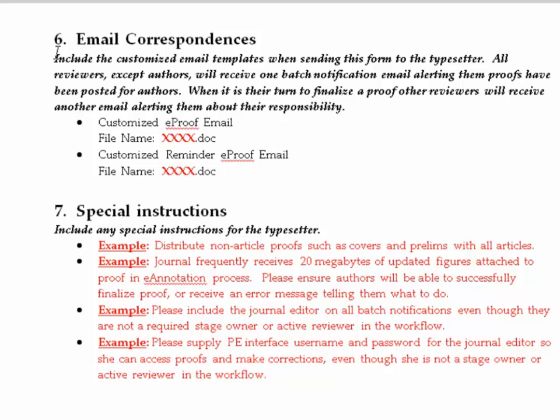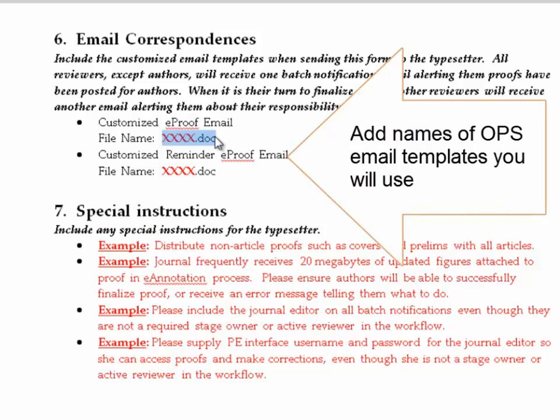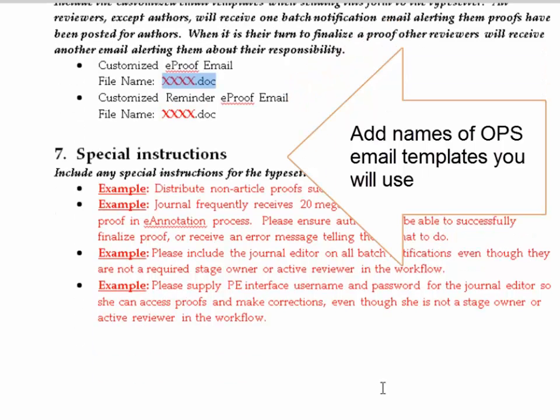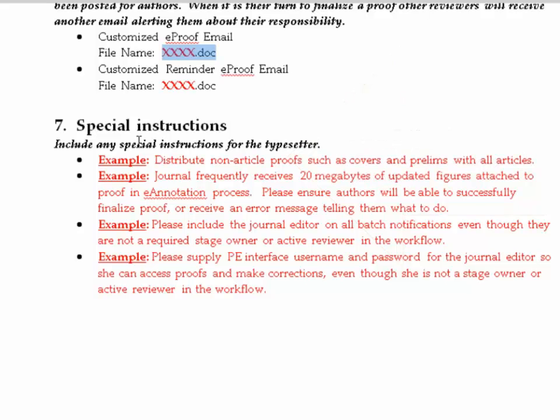So in section 6 about email correspondence, here you just need to put in the names of the edited email templates that you've created. Do you remember I showed you where there were some templates within this PDF? So you'd edit those so that they're appropriate specifically to your journal, and then tell the typesetter the name of the file, and obviously you'd send that file to them. And then finally, in section 7, you can just write any special instructions.